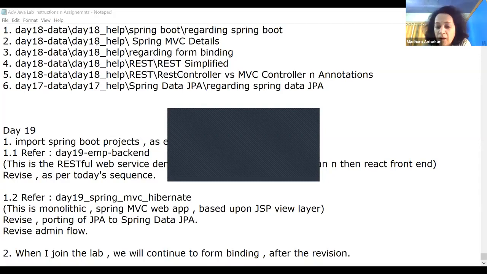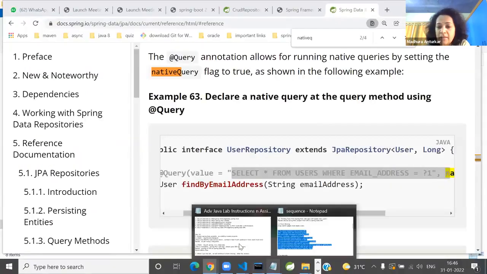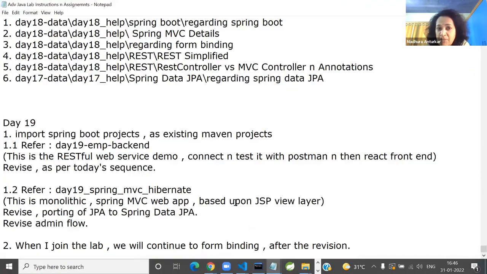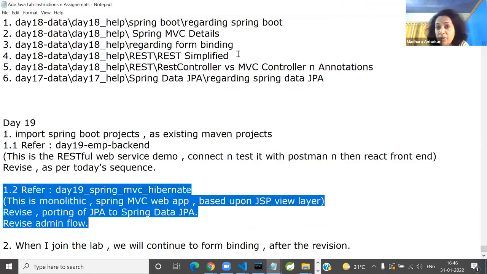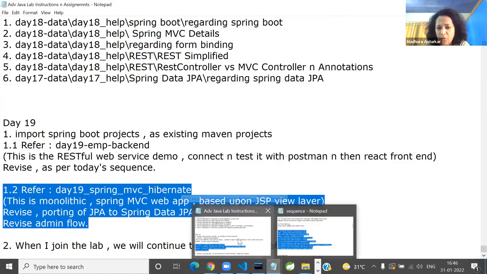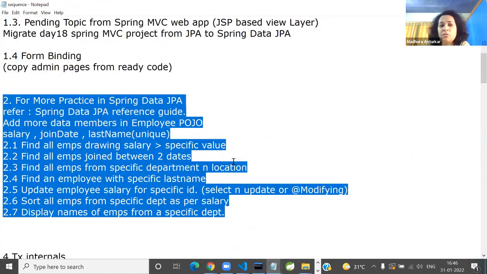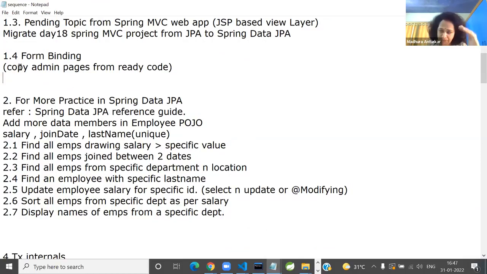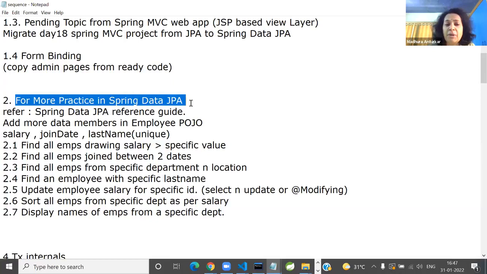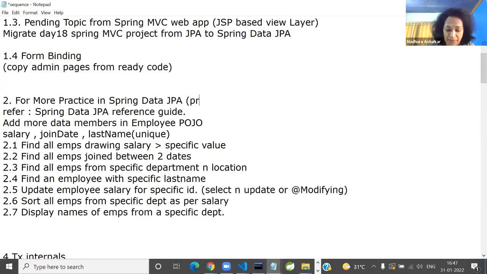So I take it that you have done the initial revision part, which was just update and delete. Now before we revise this part, that is Spring Boot used as a web MVC, I want to solve these. I'll give you step-by-step instructions. Please open today's sequence and you will find below form binding. We have not done form binding. That's the next to-do list. But I want to give you more practice in Spring Data JPA as a project tip or project help.